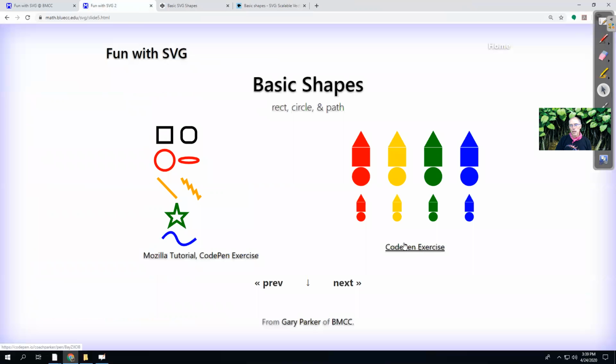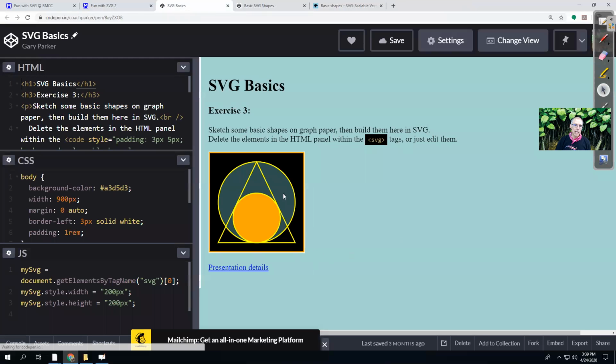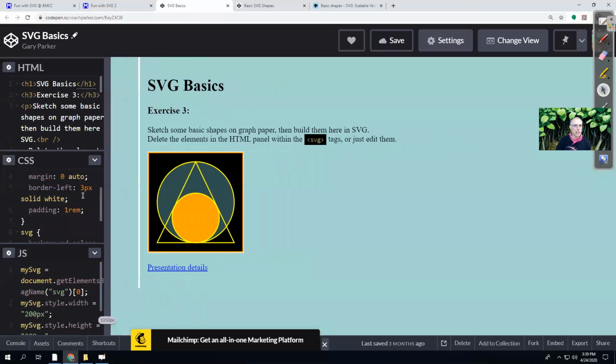So the next CodePen exercise is to make a sketch and then try and program your sketch in SVG. Here I added a little bit of CSS just for fun to throw a color in the background and define a width to the page and a little border on the sides. Depending on your view, you might see that border there.